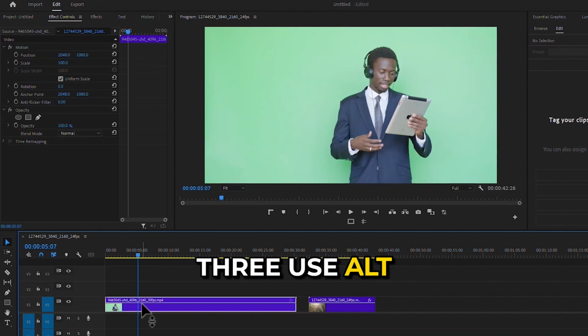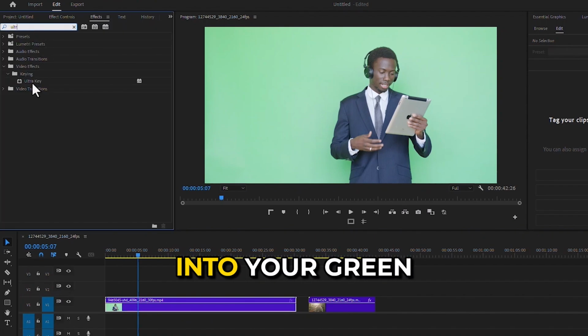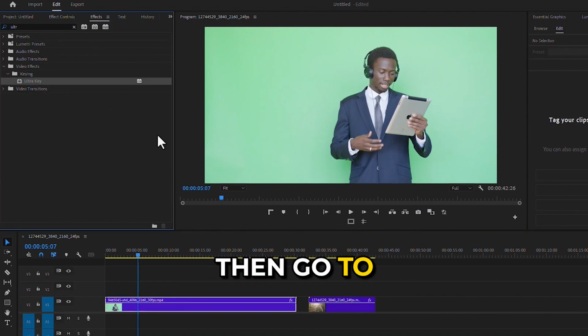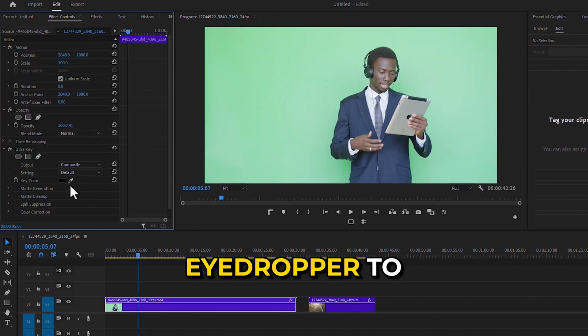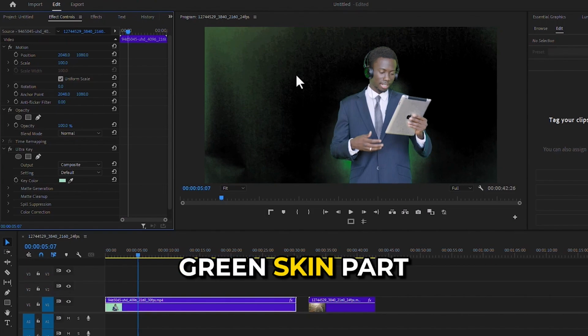Step number 3. Use Ultra Key. Now go to the Effects panel and search for Ultra Key and drag it onto your green skin clip. Then go to the Effect Controls panel. Use the eyedropper to click on the green skin part of the video. And boom, the green skin part has gone.